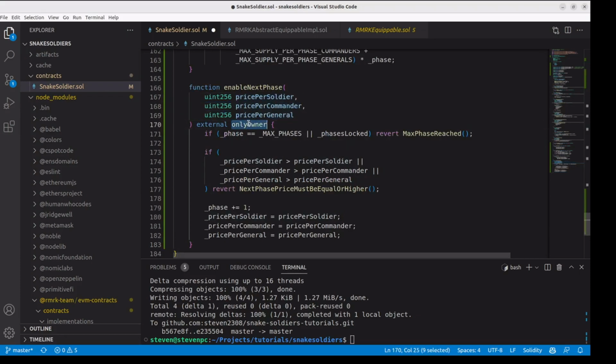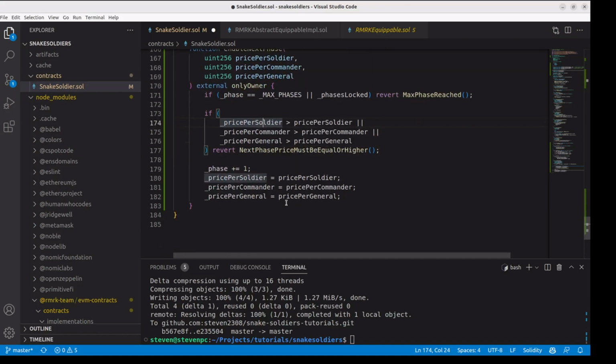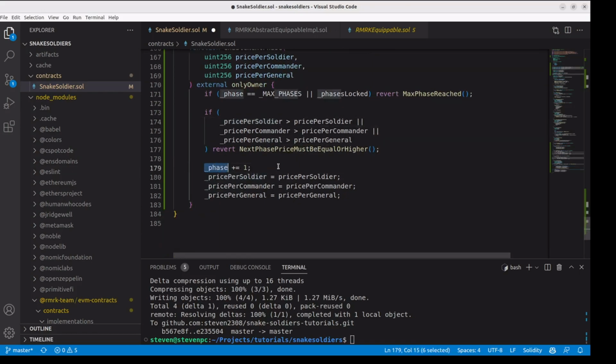This is gated for only the owner. We are checking that the phase doesn't go over the max phases, or that the phase is not locked. In both cases, if it breaks, we will revert with max phase reached. Then we will check the price for each of the ranks to make sure it's equal or higher than the previous one. We'll increase the next phase and we'll update the prices.